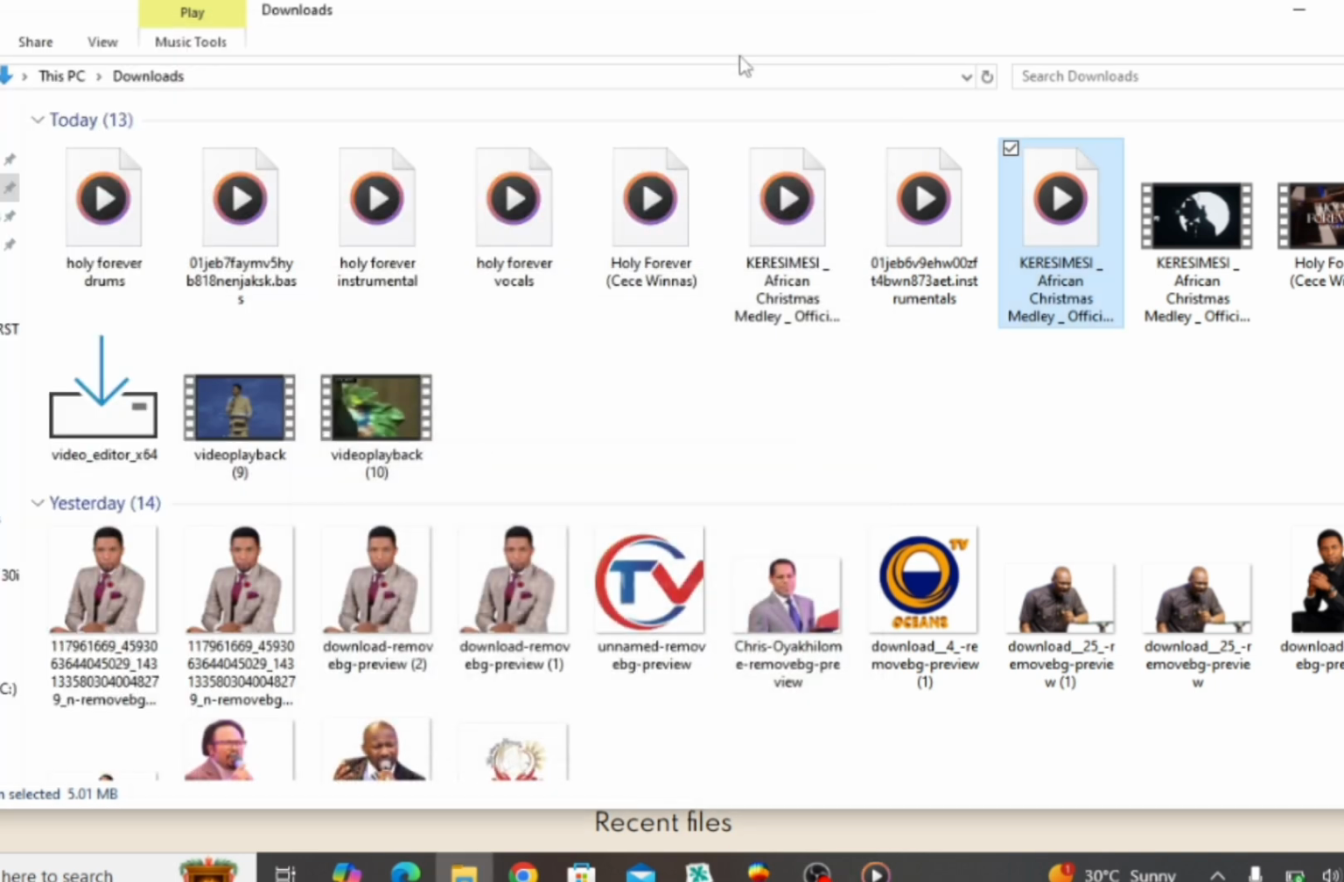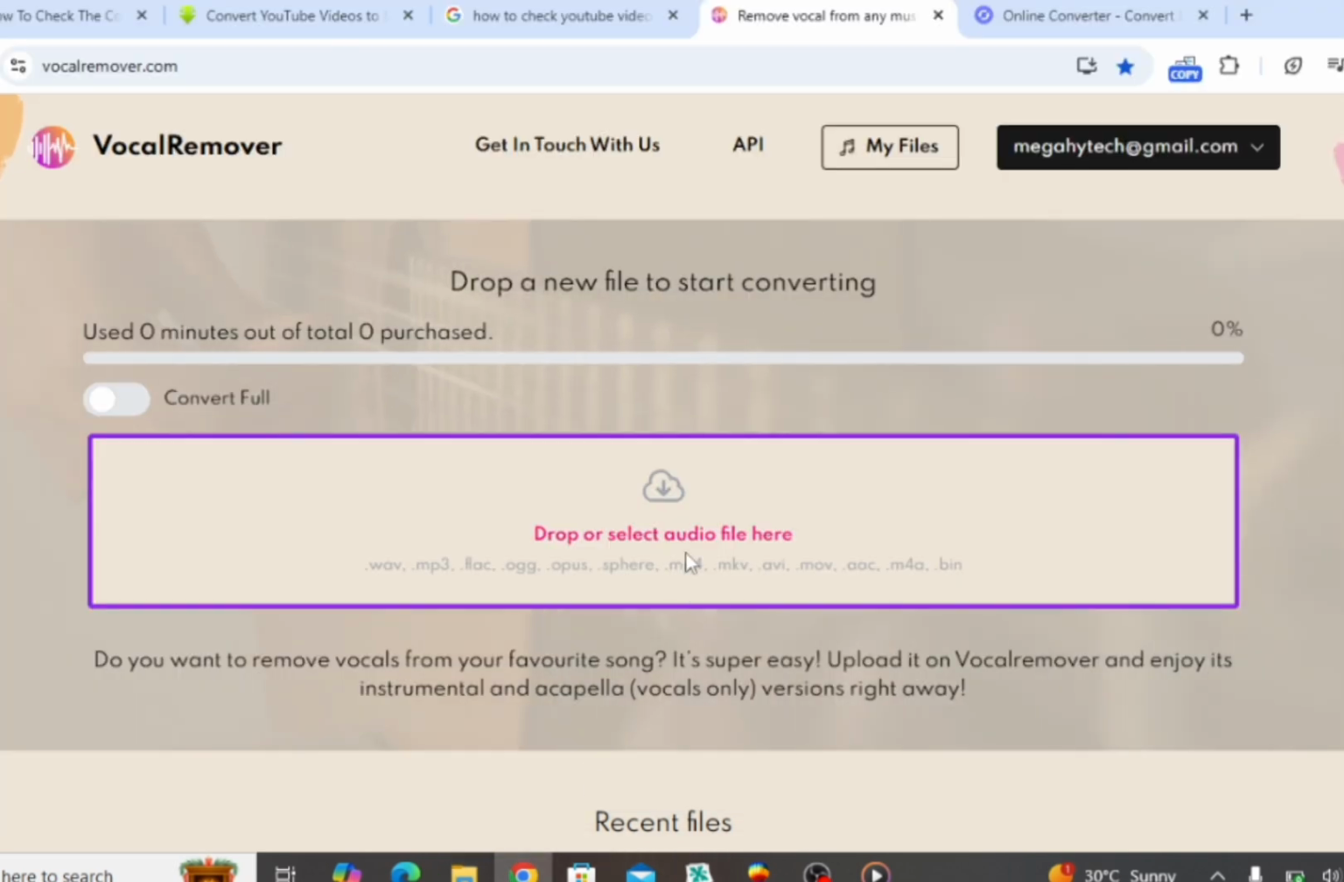All right, you hear that? So this is the song that we want to separate. You see that everything is there, the instrumental, the vocals, and everything. So we want to separate the vocals from the instrument. So we'll go to this particular website. We click on this to select the song you want to separate.